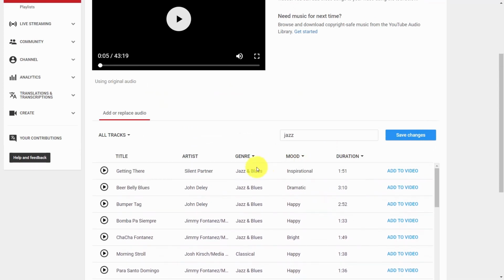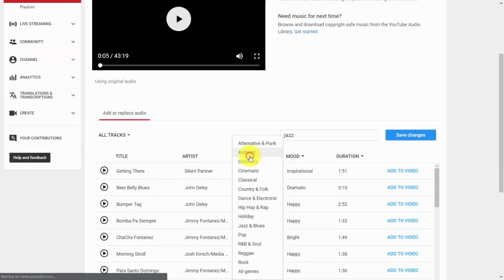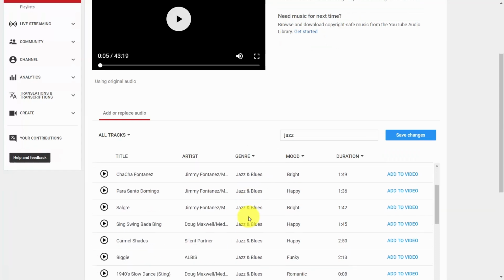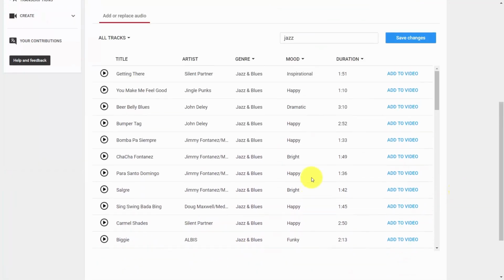You can listen to a track by clicking any of the links, and you can determine which ones you actually want. You can also sort by the genre that you want. You can do that here. And then once you find the background music that you'd like to place inside of your video, you can then place it here.